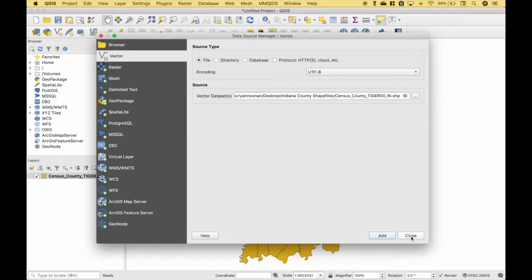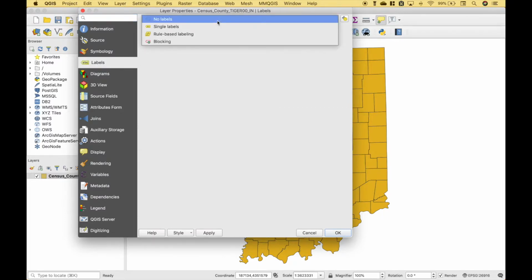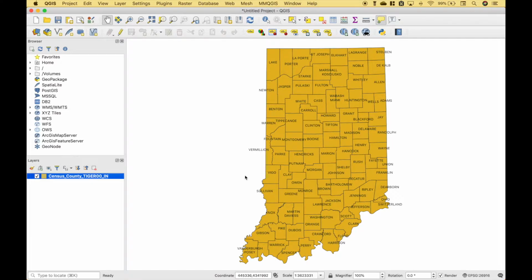OK, and close. Let's add our labels. We'll click Apply, and OK. Now let's go ahead and look at the new data that we're going to import and join with our shapefile.